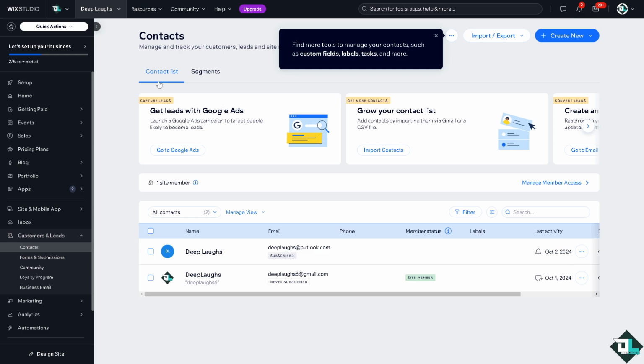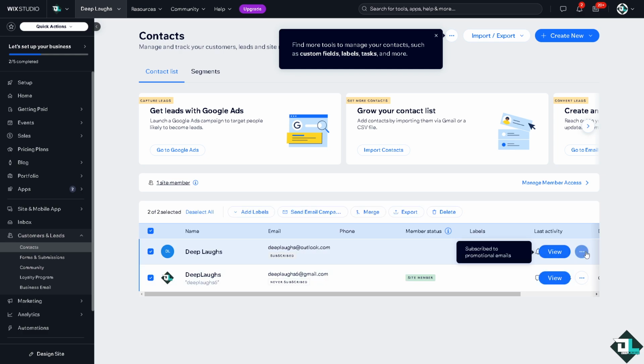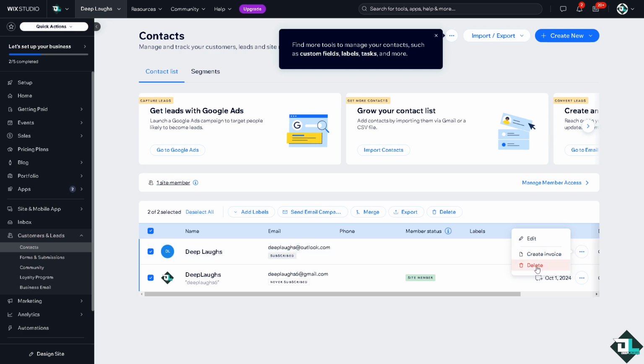It's a very easy thing to do because all I have to do is really simple. Click the boxes here. All I have to do is click on delete. That's it. That's basically how you can delete contact list on Wix.